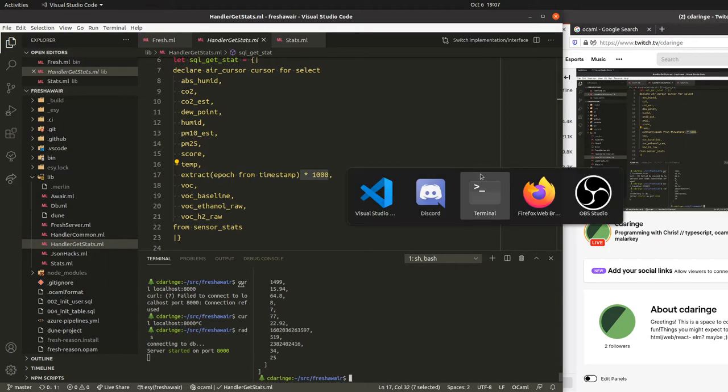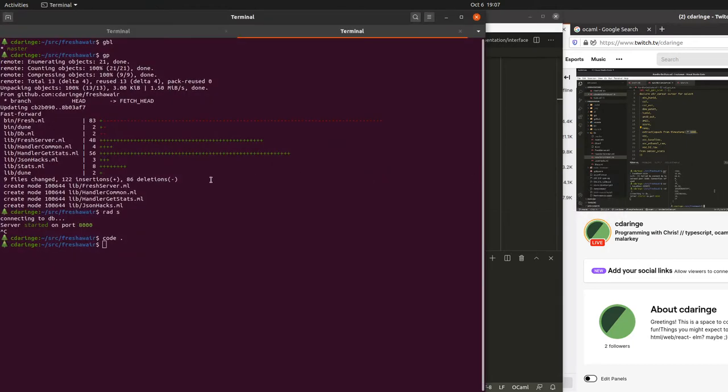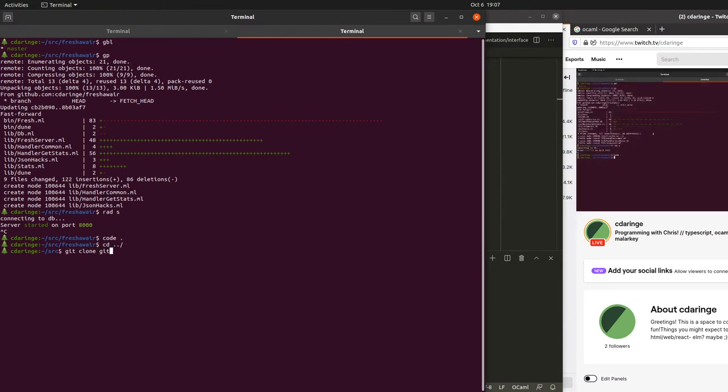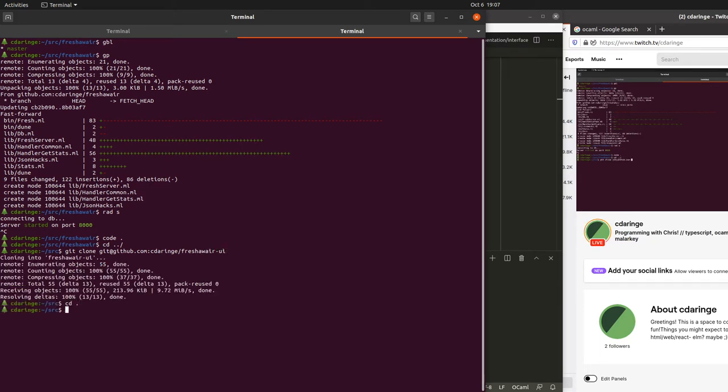And also in between the last meetup, let's just go here. Git clone git@github.com, cdarenge freshawair UI. Started this little buddy. Oops, cd freshawair. Hey man, there we go.